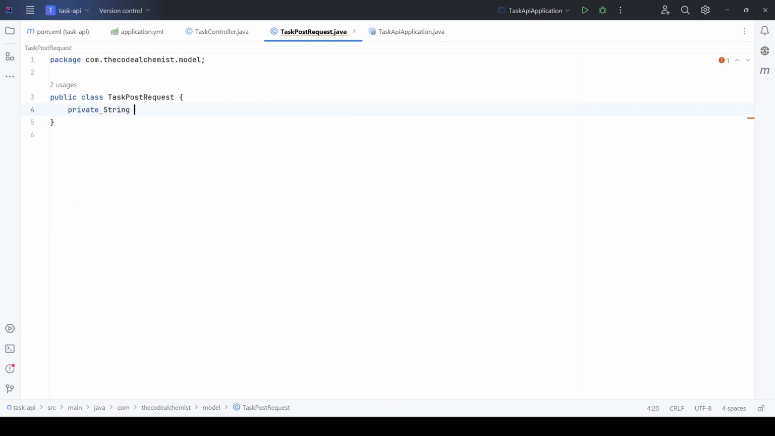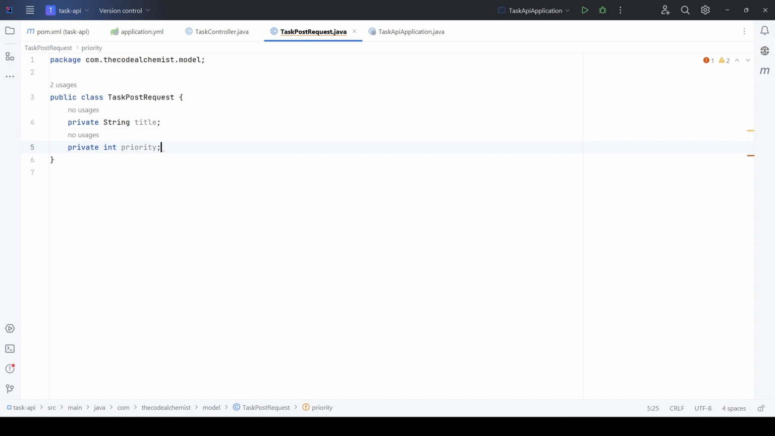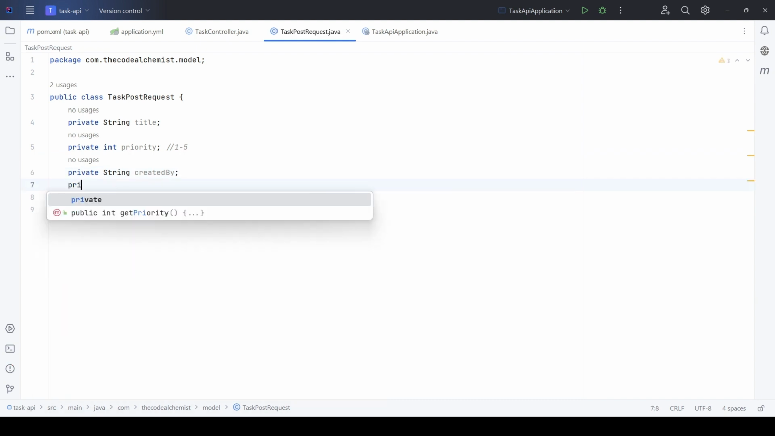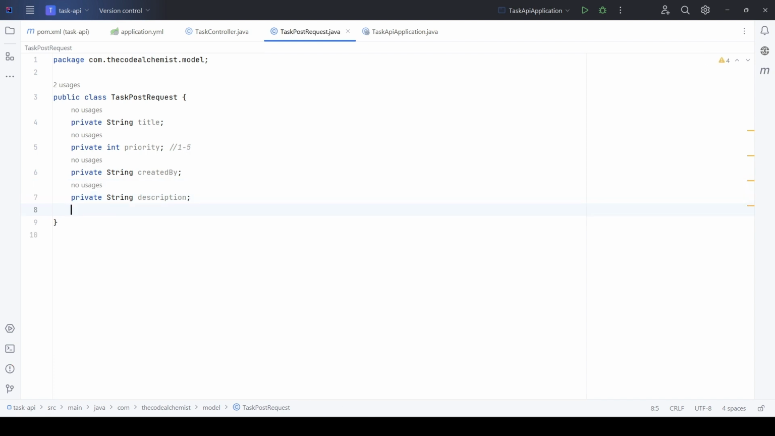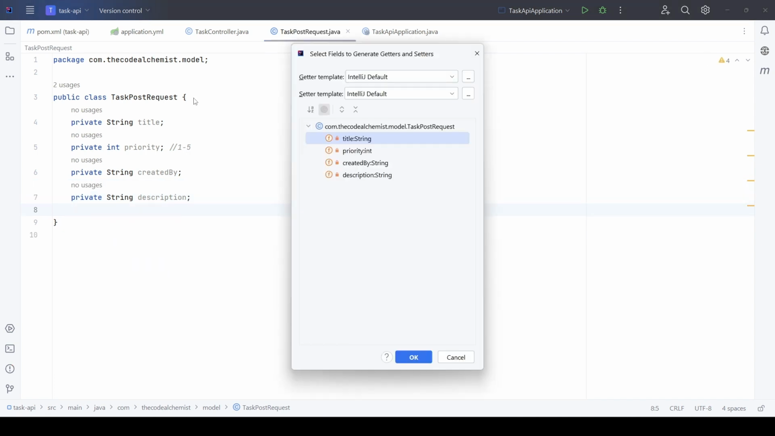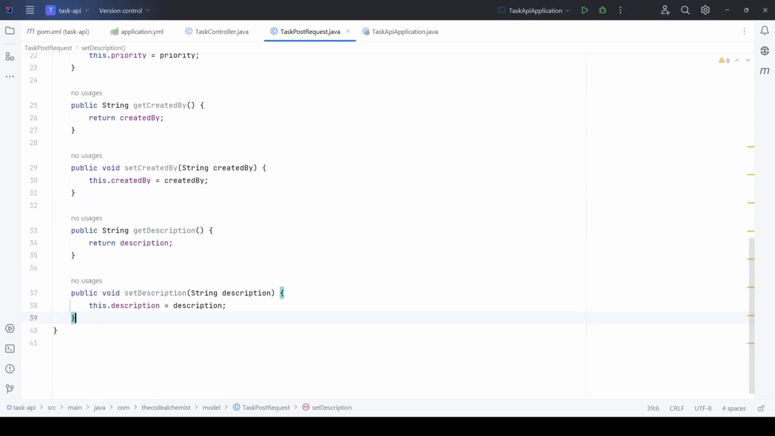The first one would be title. Second one would be a priority, 1 to 5. We can also have an enum to define the priority, but for this demo, we will simply keep it as an integer value. The third property would be created by, who created this to-do item. And the last property would be its description, a small description. All right. Now let's add the getters and setters and a toString as well in case we need to print it.